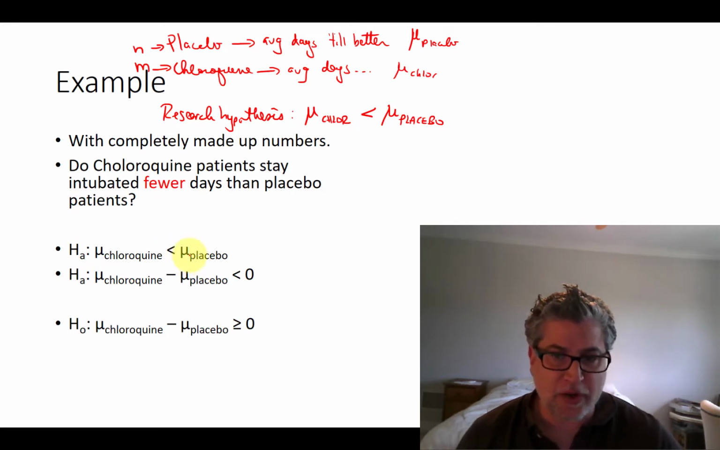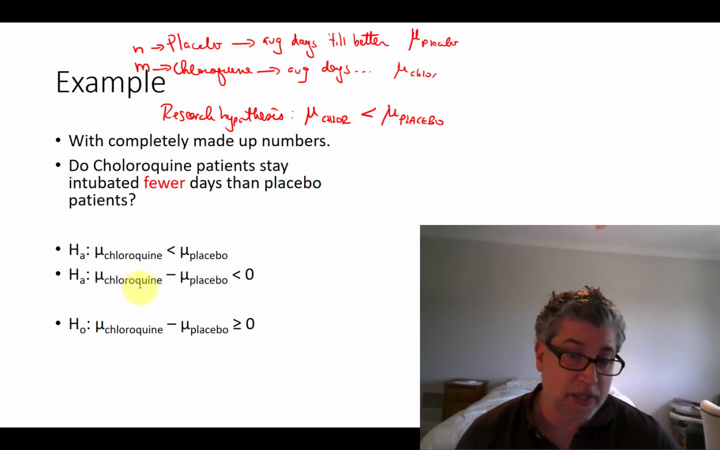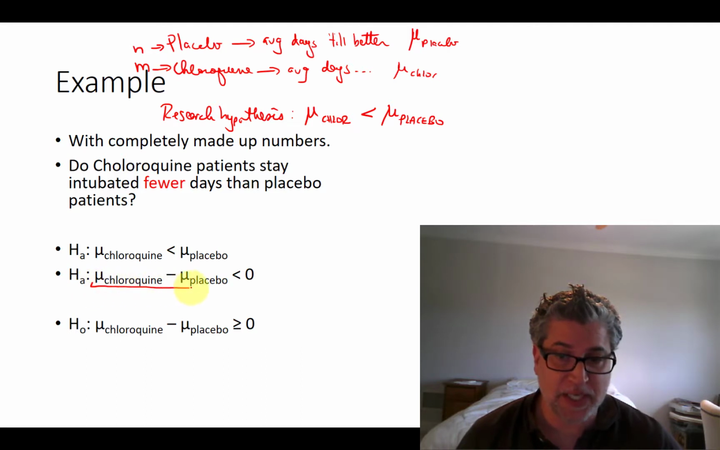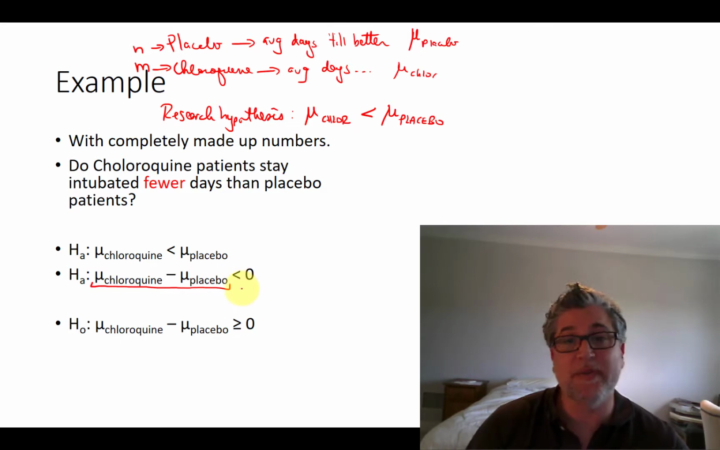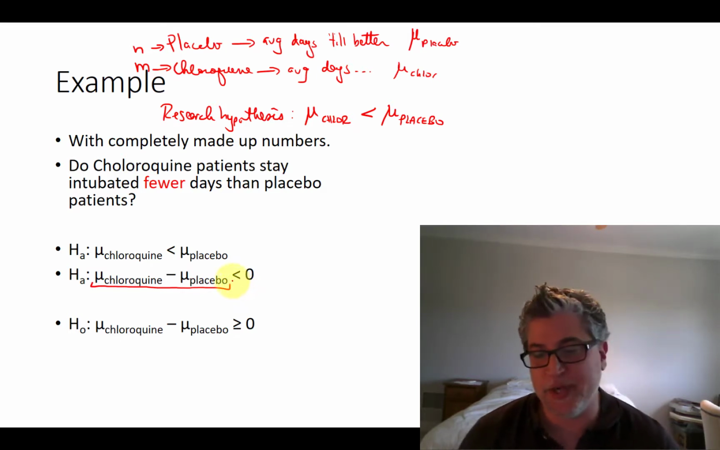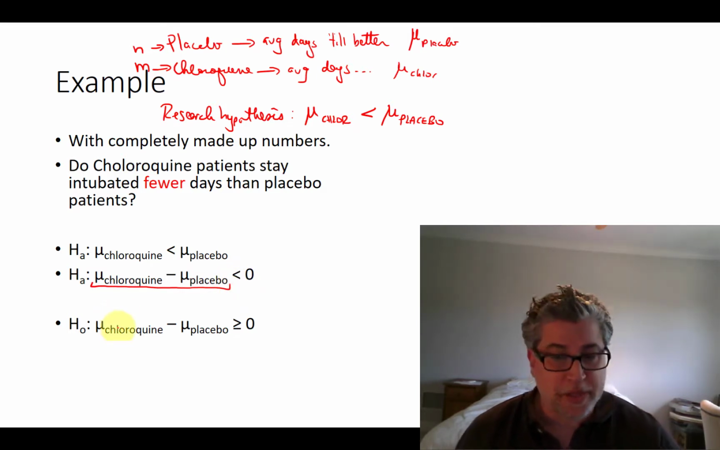Let's subtract mu placebo from both sides so that we can express this in a more standard way, where some statistic is less than a particular number. So here we've got a one-sided hypothesis situation. The null is going to be that chloroquine doesn't speed up anything. It's at least as good as a sugar pill. So we get that equality sign.